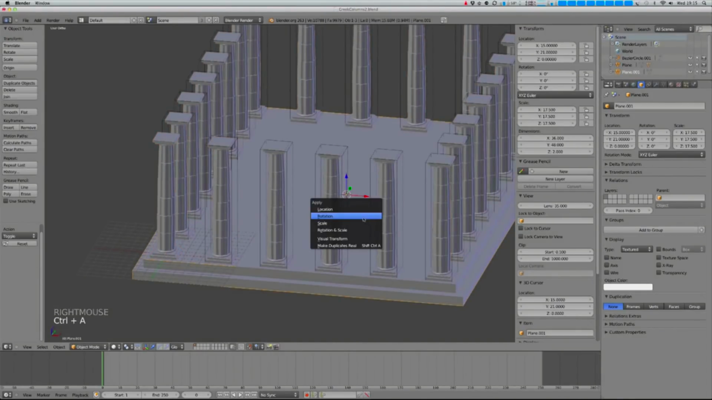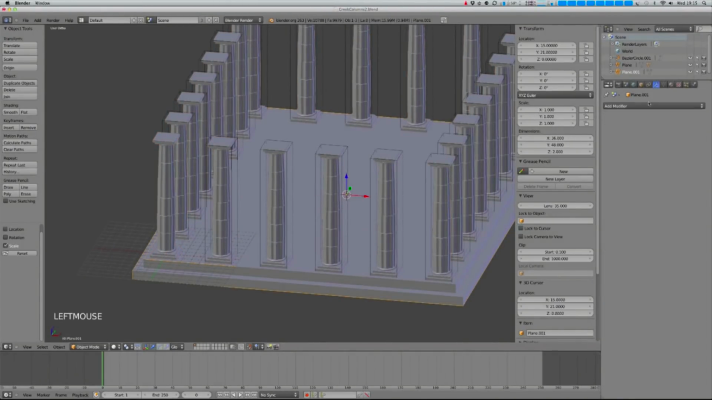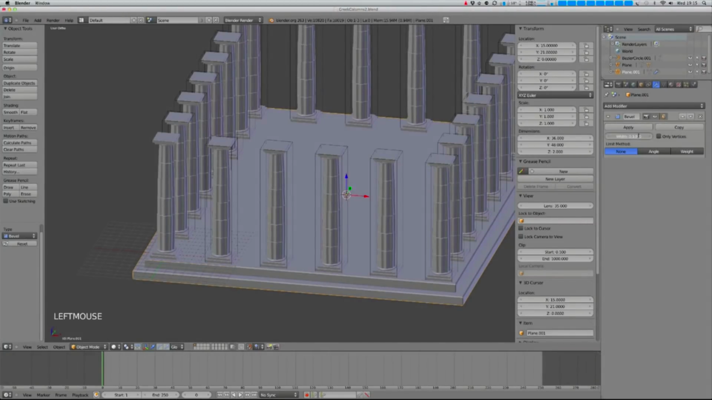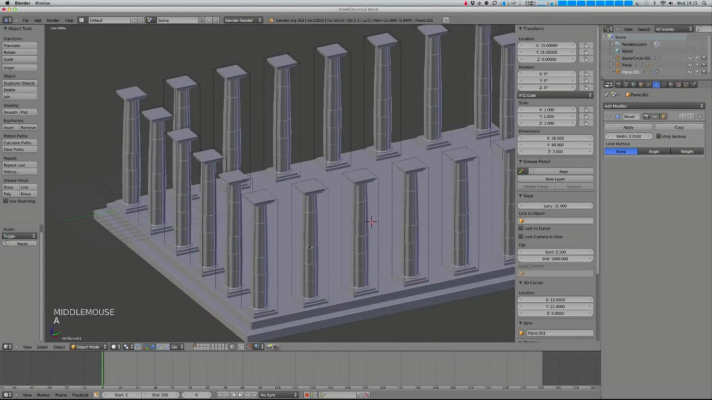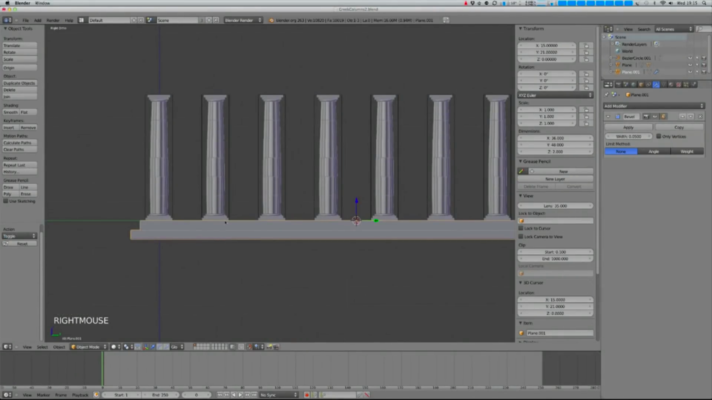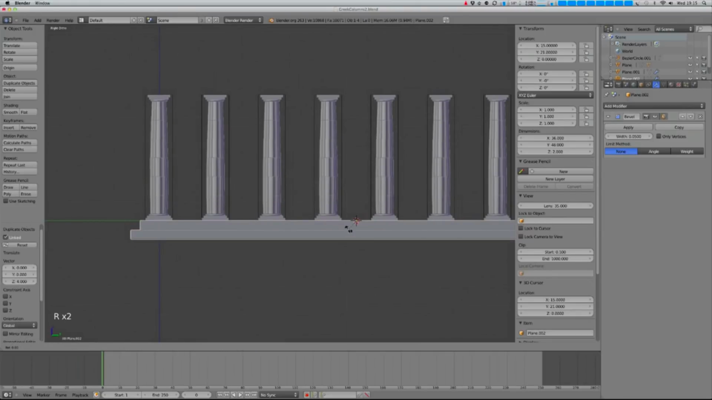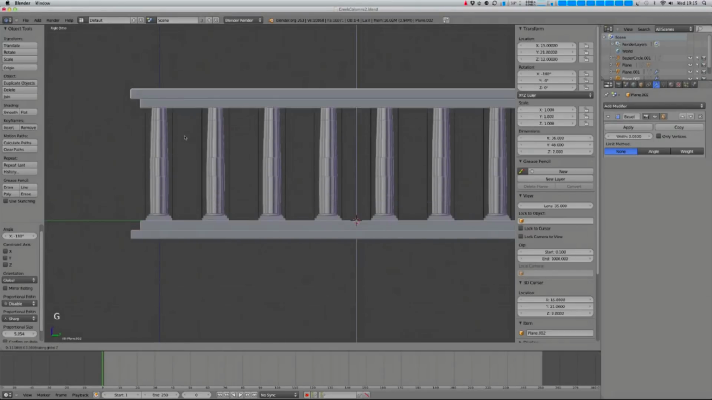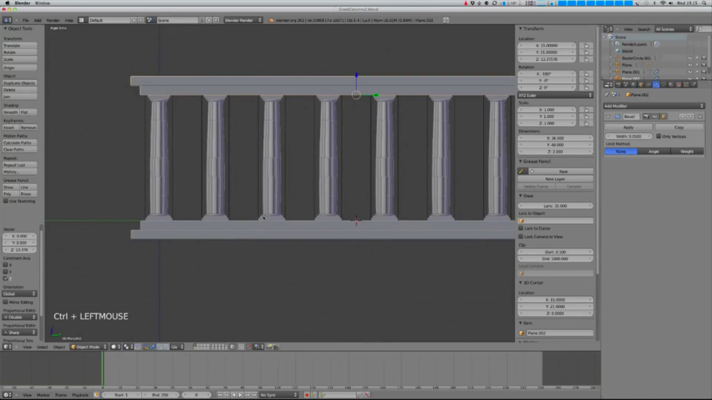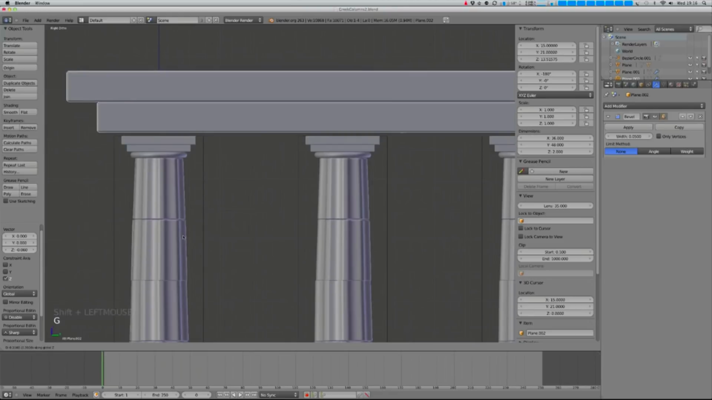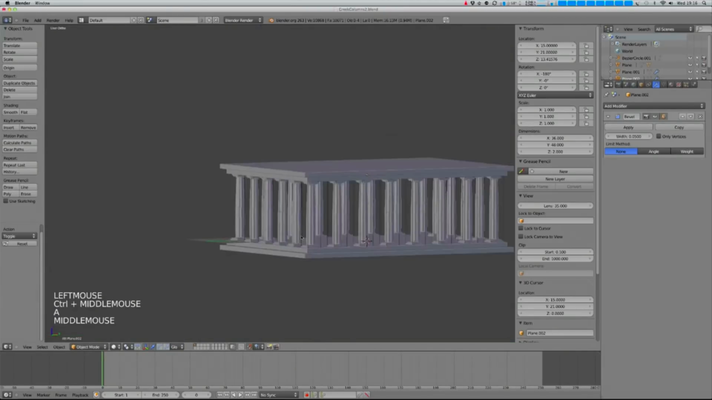And once again, I'm going to apply my scale to that because I want to add a bevel modifier. And set the width of that to 0.05. Looks about right. And all in the spirit of duplication, I'm going to hit Alt D and flip that over, rotate it 180 degrees, and Bob's your uncle. What do you know, there's a ceiling.